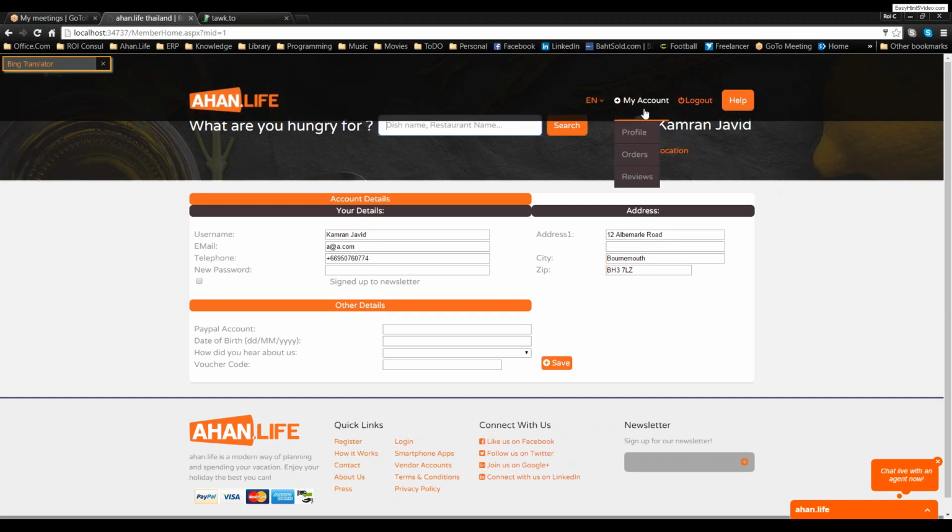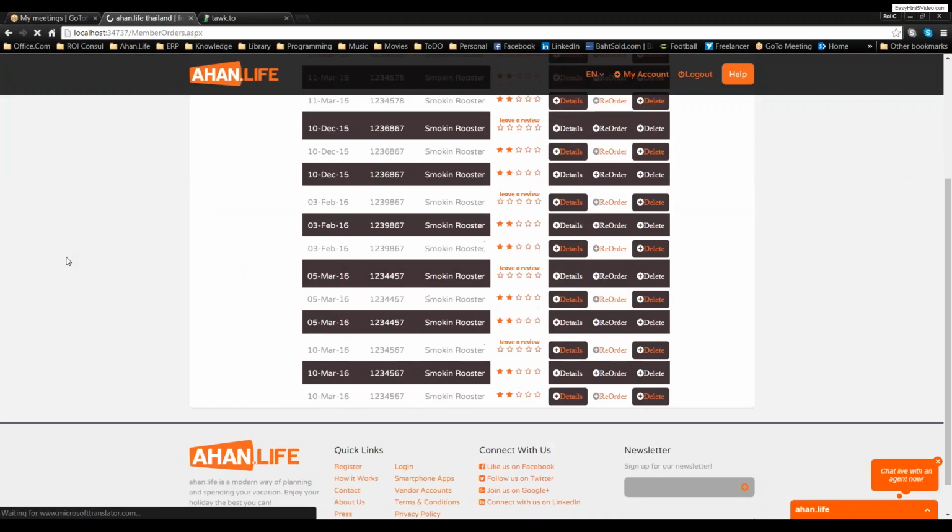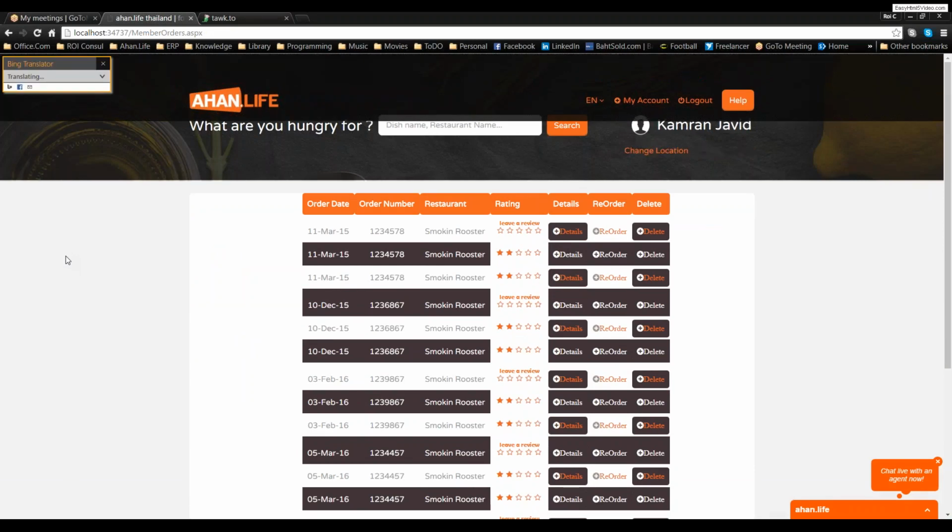Whilst they're in the logged in section of the portal, they can also view all the orders that they've made pretty much since the beginning of time. You can see the date of the order, the order number, the restaurant that they ordered from, and the rating that they've given the restaurant, if indeed they have reviewed it. They can view their order details, reorder the exact meal that they ordered before, or remove that particular order from the list of orders displayed here. We'll go through each one of these in order.